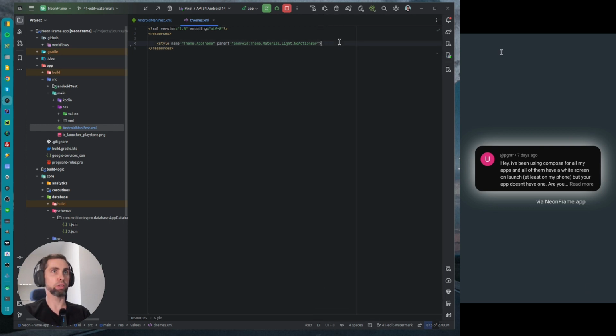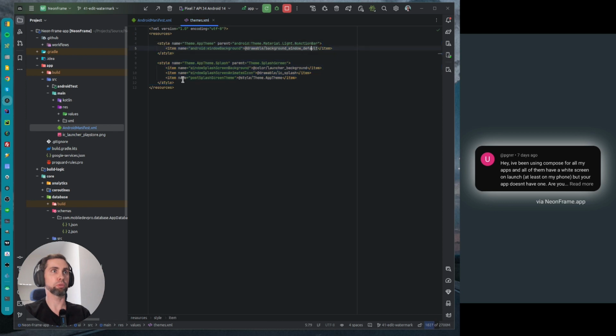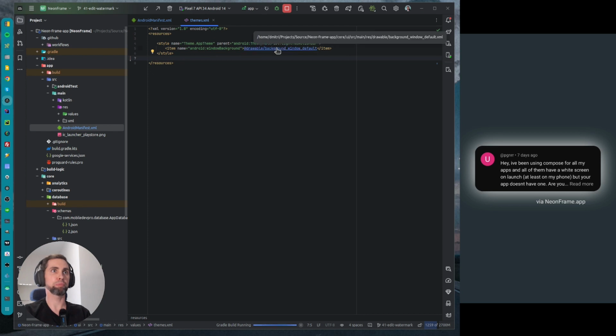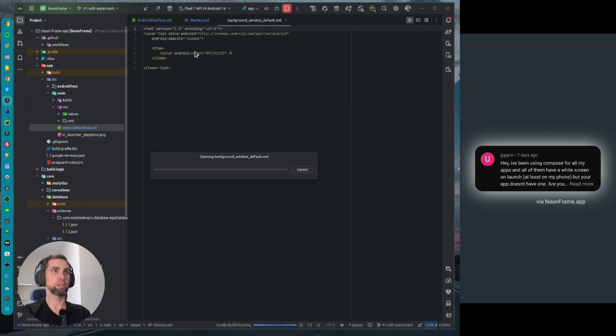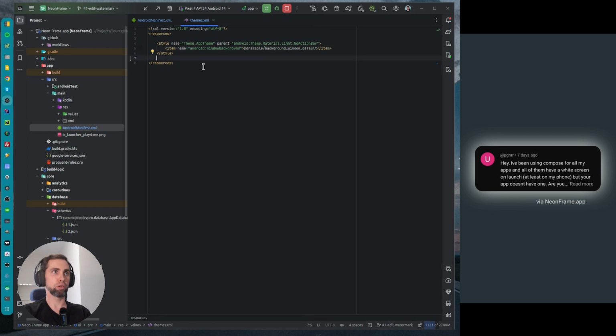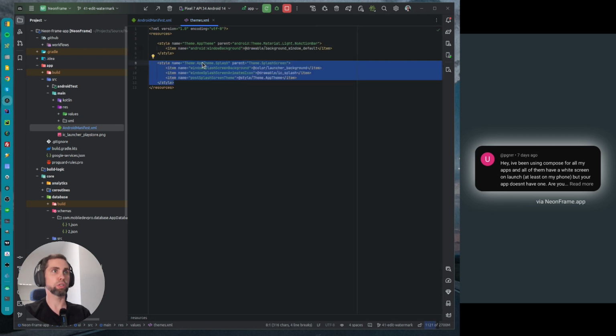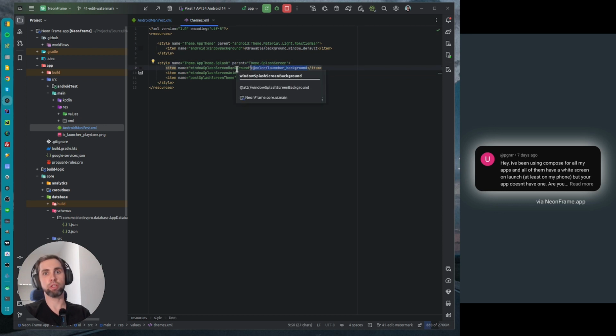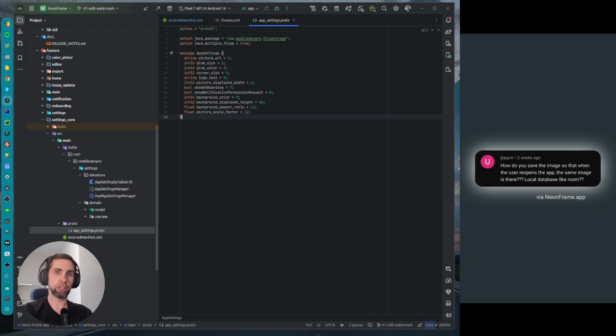You have to add a window background color, like this. It might be a drawable or a color. In my case, it's a drawable with the color inside. And no white screen anymore. Also, you could use the Splash Screen API theme and set the color here. That's all.